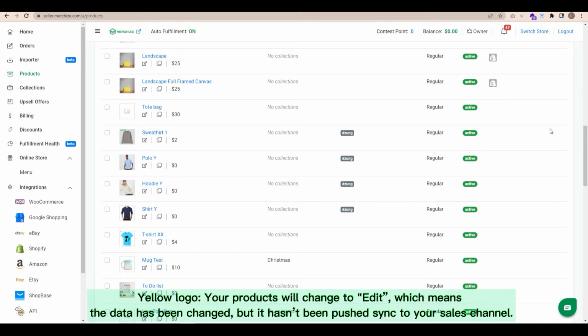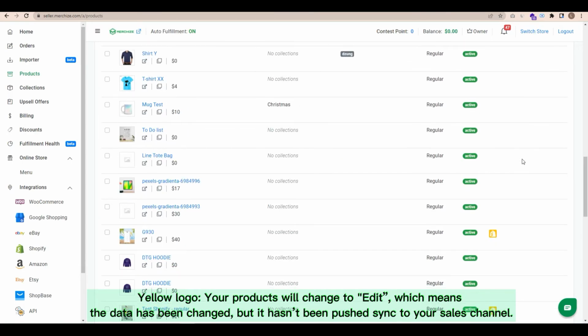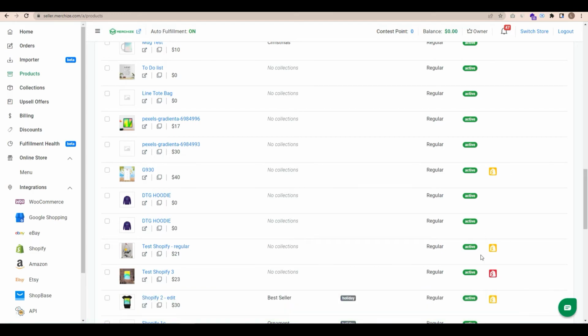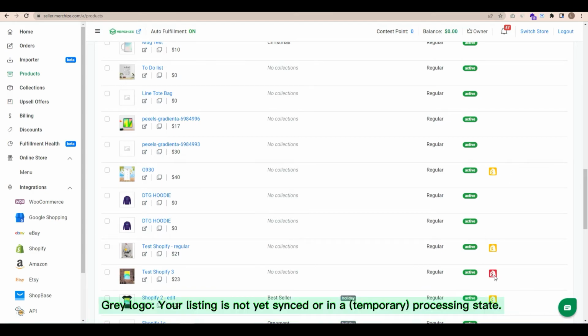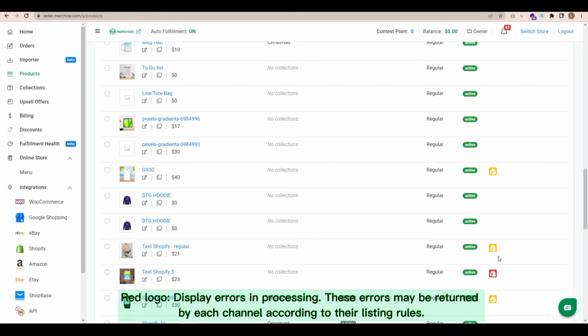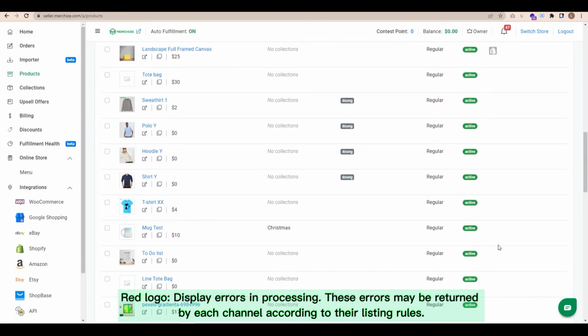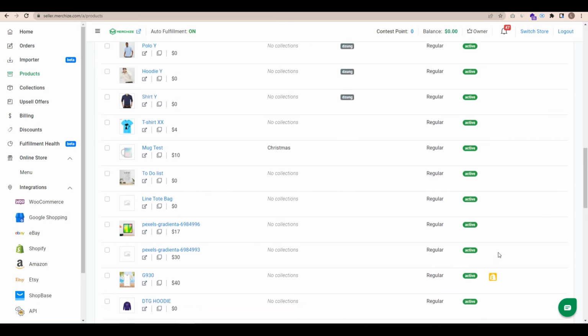A yellow logo means your products are in edit status, which means the data has been changed, but it hasn't been pushed or synced to your sales channel. A gray logo means your listing is not yet synced or is in a temporary processing state. A red logo displays errors in processing. These errors may be returned by each channel according to their listing rules.